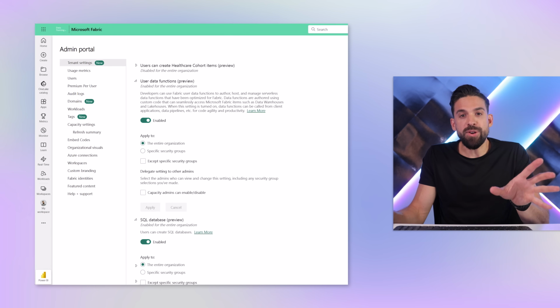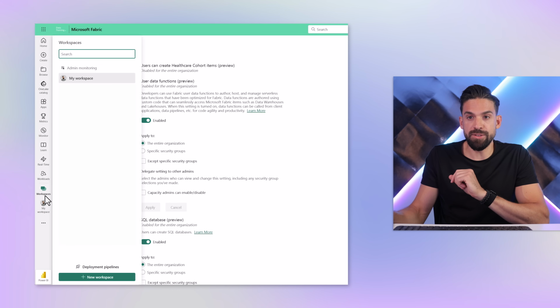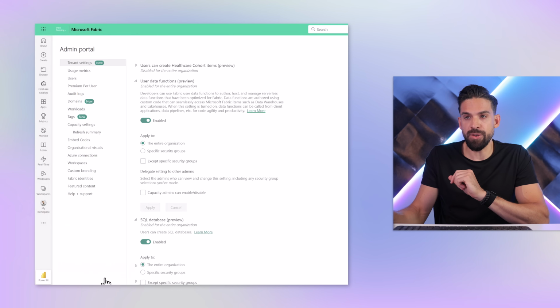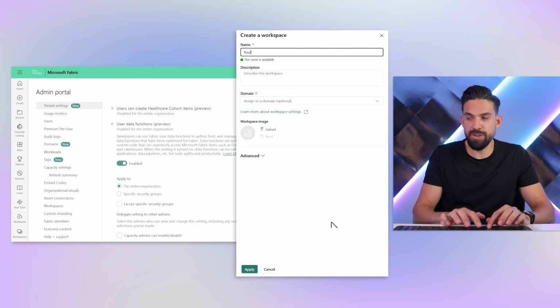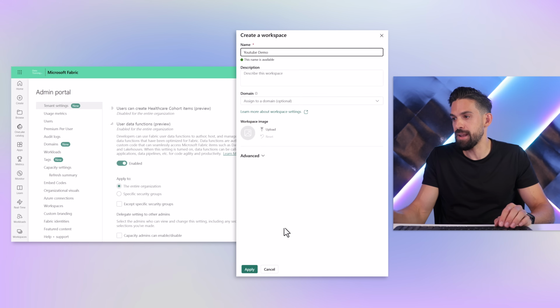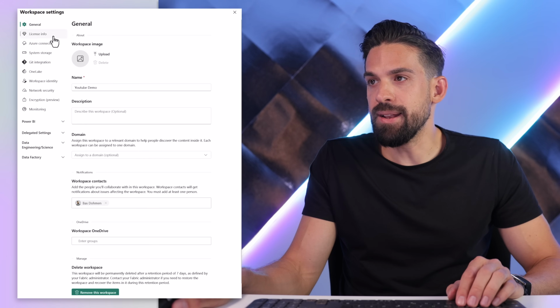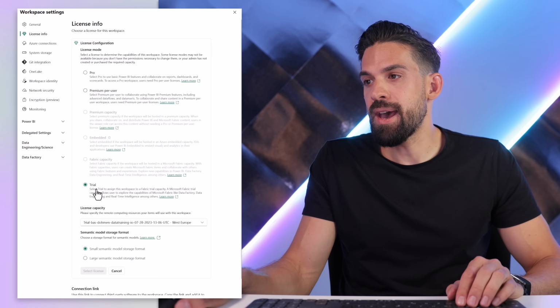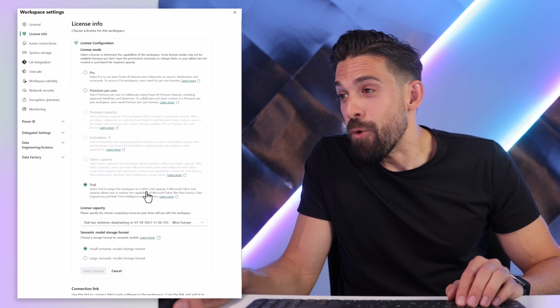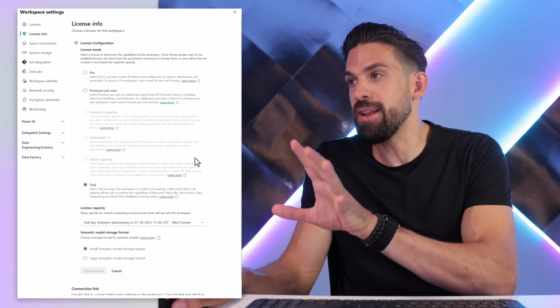All right, now we're going to create this example in a new workspace. So over here, I'm going to go to Workspaces, click on New Workspace, and let's give this a nice name. This is my YouTube demo workspace. Now, let's click on Apply. And if we go to Workspace Settings and then License Info, click here on Edit, then you see I'm having over here a Fabric trial capacity. All right, so that's enough for setting up this example.